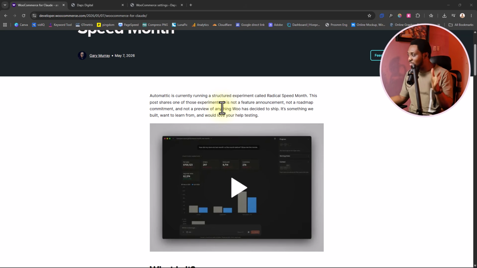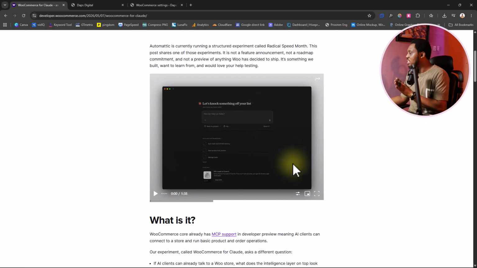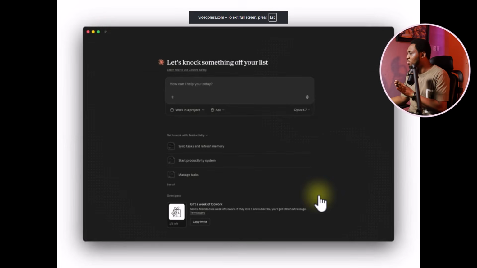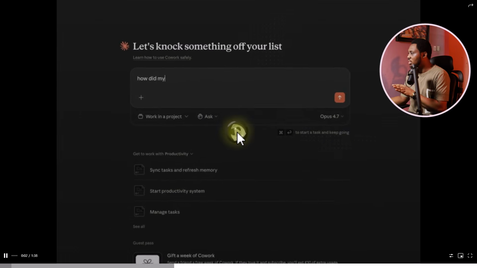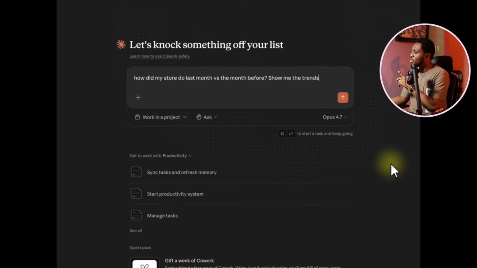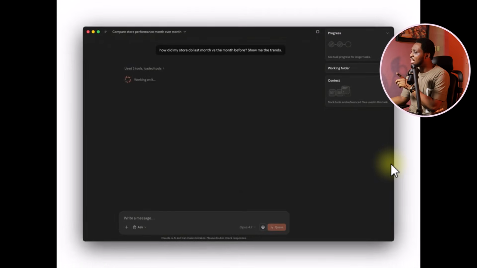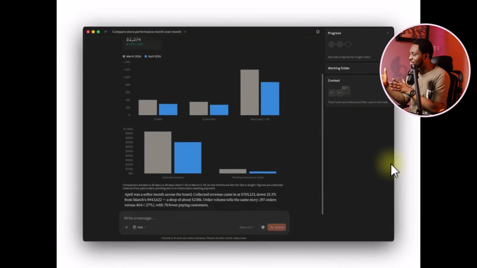So this is still in test mode, but again, what can this thing do? We can see what this is about. Maybe I should just open this so that we see this real time. So let's play this. How did my store do last month versus the month before? Show me the trend. And you send that, and then Claude would come back with the details of how your store is doing, how much you're making in net sales, in orders, items sold, customers, average order value. It's giving you a graph there. You can see that on your screen yourself.